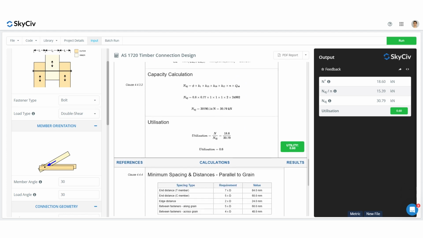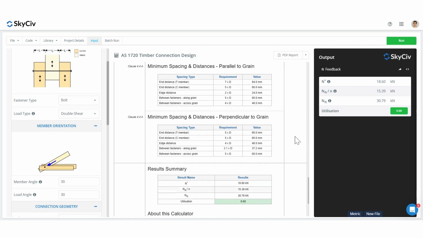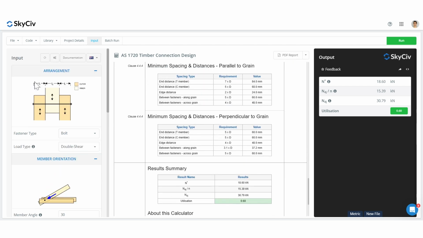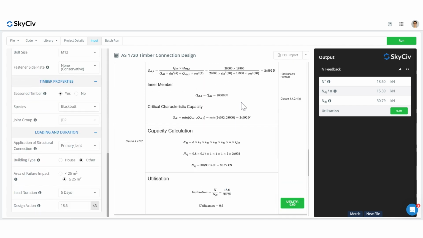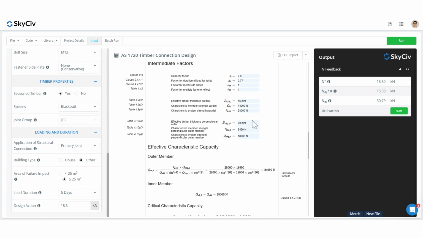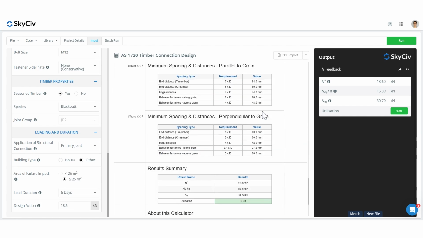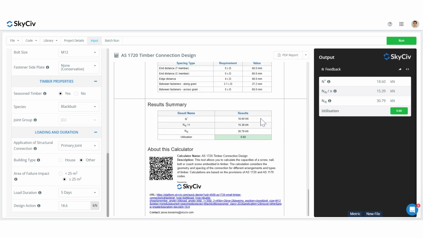And from this, we get a total strength of 30.8 kilonewtons and a utilization of 60%, which is the exact same as what we had in the design example in the textbook. So we can see how easy that was. We just put in our inputs here, and we can automatically run through and find a really effective and efficient design by using this automatic table interpolation. We can get a nice summary here on the right, and we can get this nice report that we could present to others.